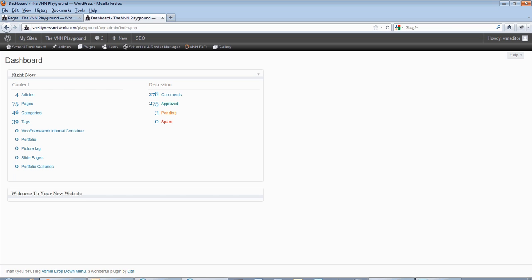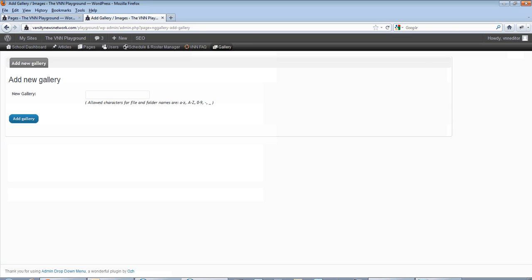Once we're logged into the back of your website, what we want to do is go into the gallery link, then go up to add a gallery. And what we can do now is give that gallery a name. I'm going to name it the All-Star Game, related to the photos that we'll be uploading here in just a moment. Go ahead and click on Add Gallery.